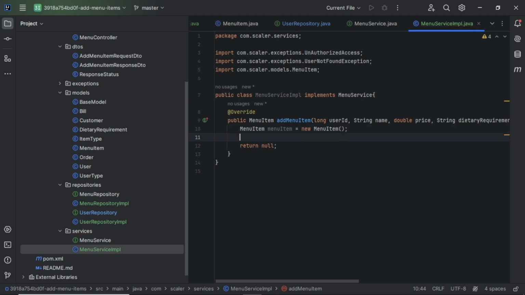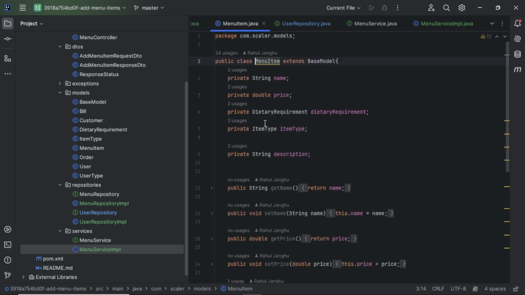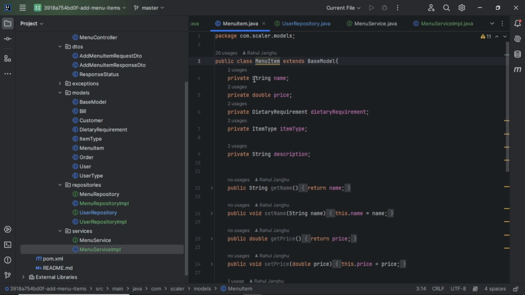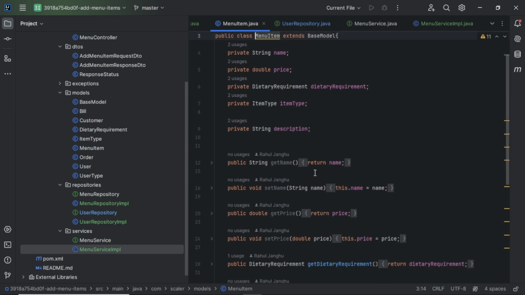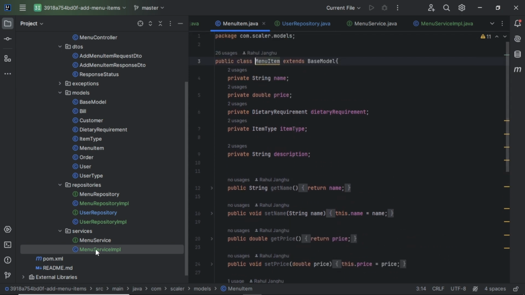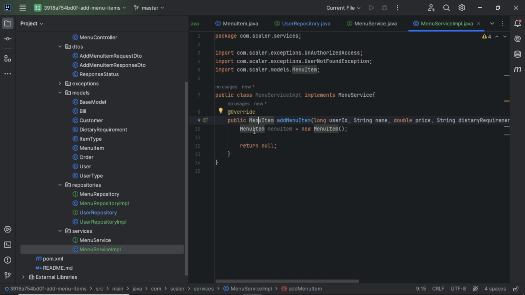So we have created an instance, and now we have multiple values. What we have to set, we will go inside of this menu item. We will see we have the fields name, price, dietary requirement, item type, and description. These values we have to set. Okay, here we have a getter method and we have a setter method. Using the setter method, we will set all the things. So simply I come here inside of this menu item.